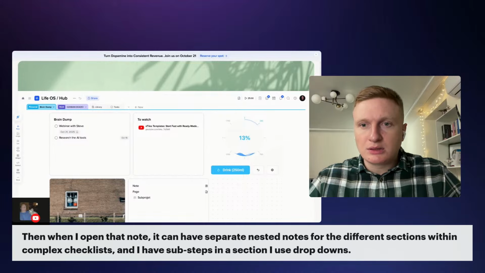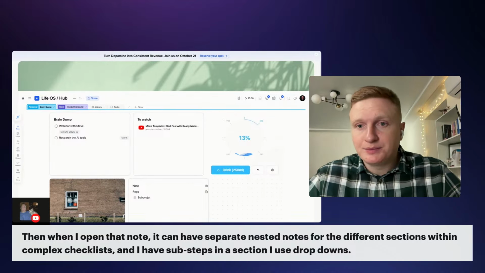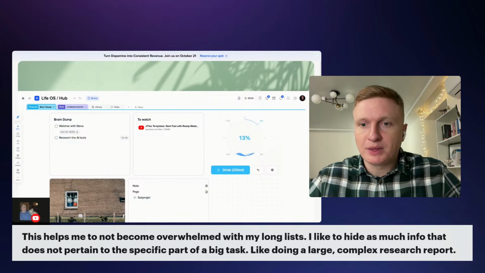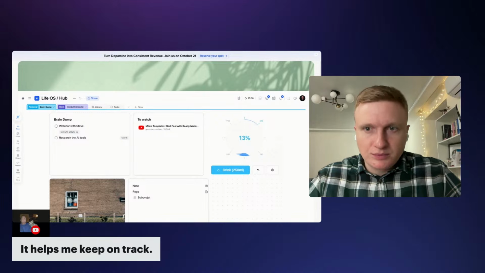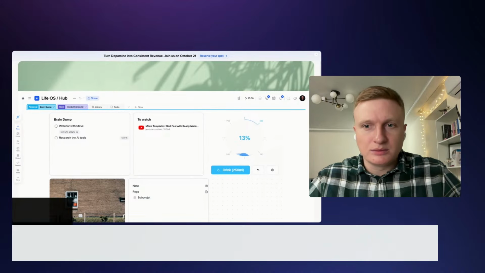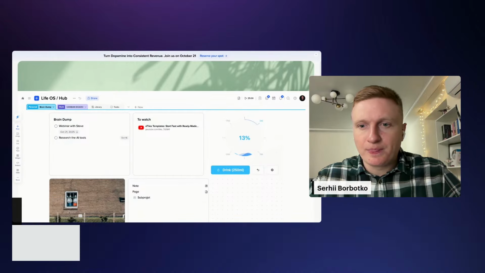Yes, you can have a lot of subnodes. It's just an idea how to organize everything, all the information that you have, and as I mentioned, it could work for some of the people. Yes. Thank you for your feedback. Amazing suggestion. Thank you so much.